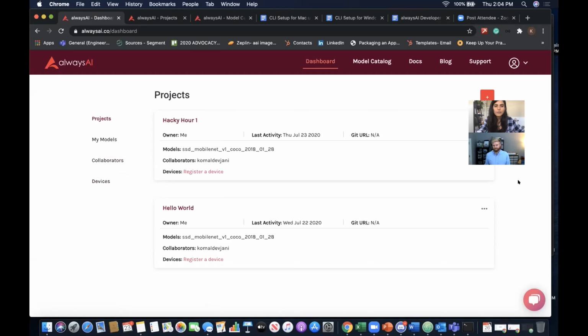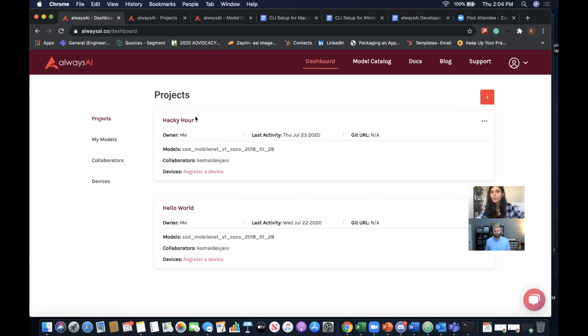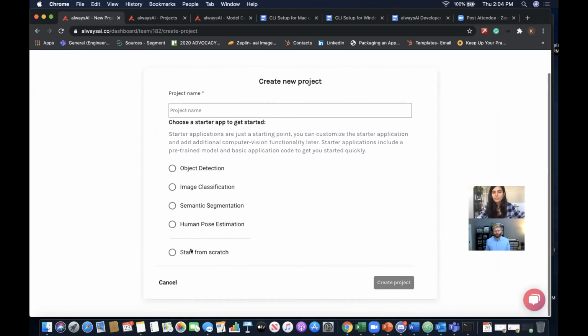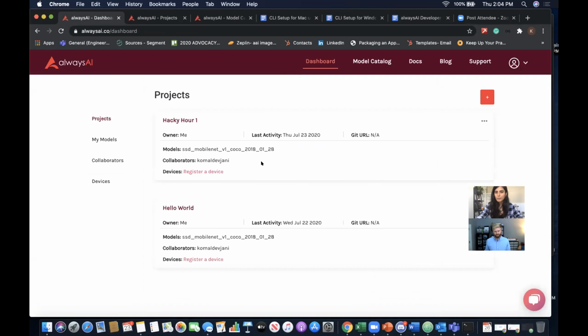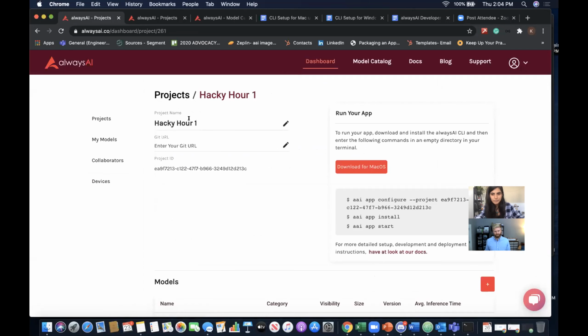As you can see, I've already set up a project for Hacky Hour, but if you would like to set one up, you can just click Add Project, specify a name for your project, specify which of the computer vision primitives you'd like to use for this project, and then click Create Project. I'm not going to do that because I've already set up our project for Hacky Hour 1. Once you navigate into your project, click Download for Mac OS.